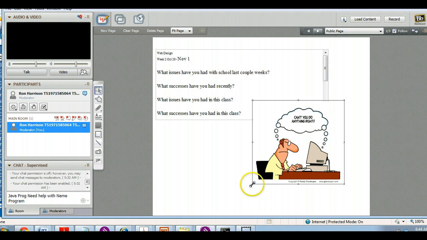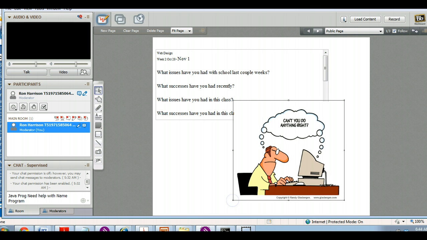Well, here's a little cartoon about computing in general. I've used it for all 3 of my classes this week, but the computer says, can't you do anything right? And the man says to the computer, can't you do anything right? Well, that's how it is with designing web pages. What we create on the web page is what gets shown online, what gets shown if people look at our web page.